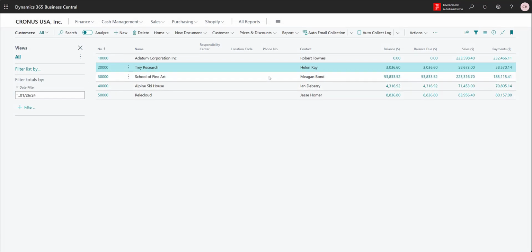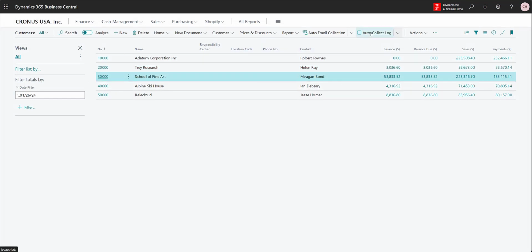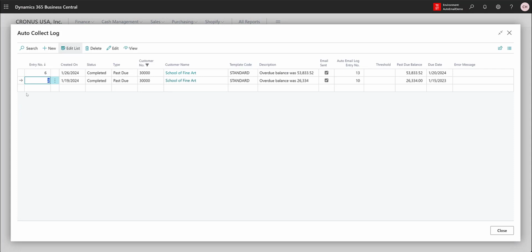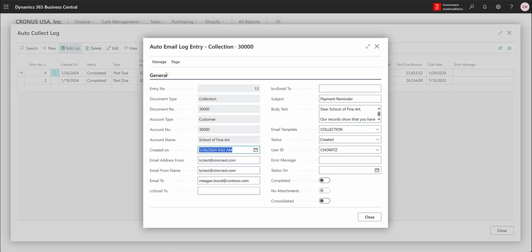Let's go back and take a look at this one. We go to the AutoCollect log, and we can see that here we actually have 2 past due entries, one on the 19th and one on the 26th. And there was an email sent. We can see the order due balances here. We can see them over here also, and the due date that was used. And we can see that there was an email logged into the order email. And we can click here and actually see the email log, so that we can see that it actually went out.